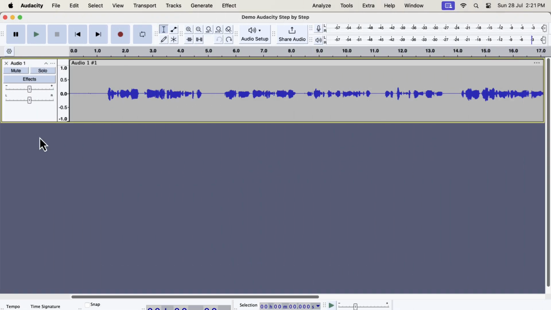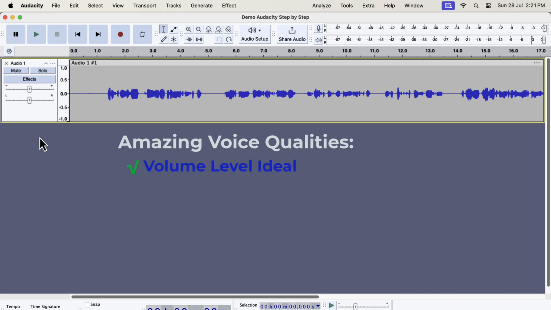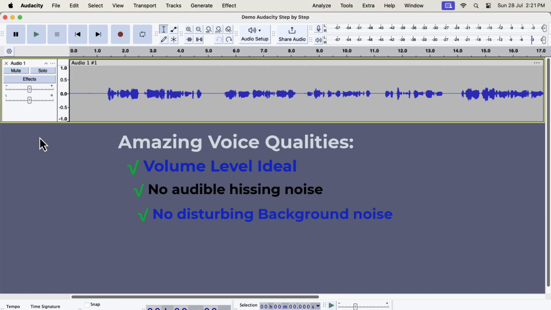Our goal is to get an amazing voice recording after all the processing. Let's discuss some qualities of an amazing voice recording. The volume level is ideal, it is not too low or not too high, so comfortably listenable. There is no noticeable white noise or hissing noise. AC units, laptop fans, or something vibrating nearby like a refrigerator can be the source of strong hissing noise. There is no disturbing background noise. Car honks, airplanes flying, other people talking in the background, etc., are examples of such background noise.